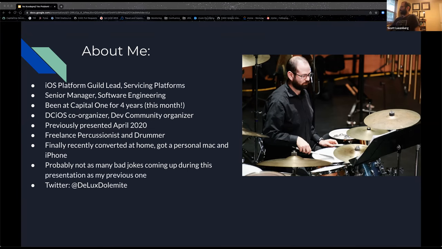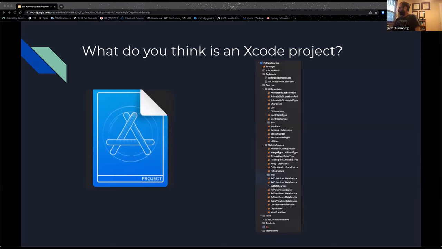So Xcodeproj. What do you think it is? Obviously here we have our nice little file icon, and this is what we see in Xcode on our day-to-day basis. Even in Xcode 13, they made it look a lot nicer than it looked in the past. I think we can remember from some of the older days, the Xcode iconing was not always the best. But this is the nice visual representation of it.